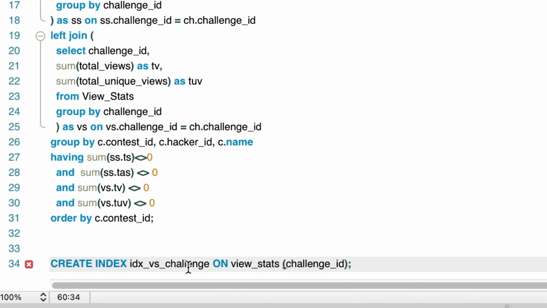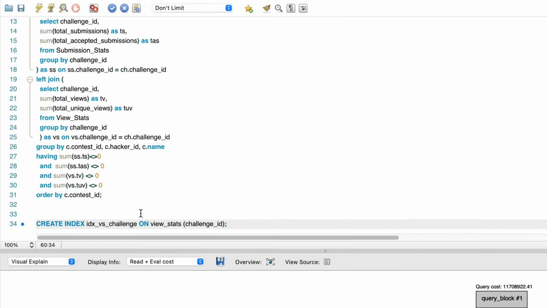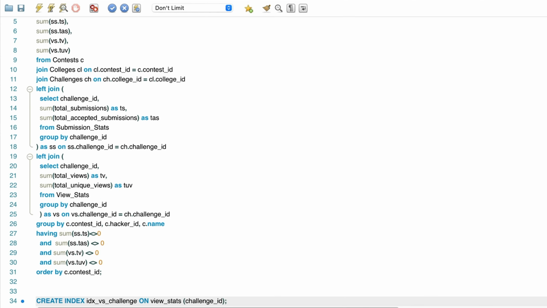Here's the command to do that. Notice the name of the index here. I've called it idx_vs_challenge, so I can tell by looking at it that it's for the viewstats table and something to do with the challenge column. Now that the index is created, let's check the plan again.